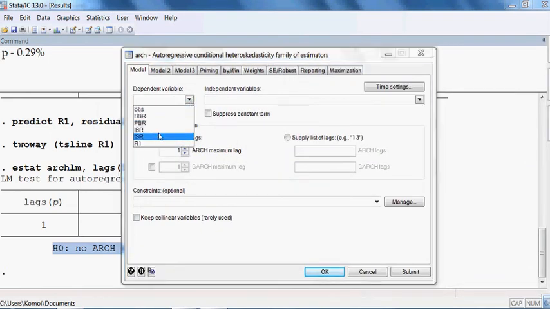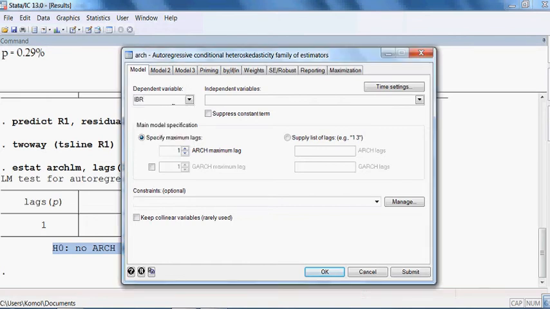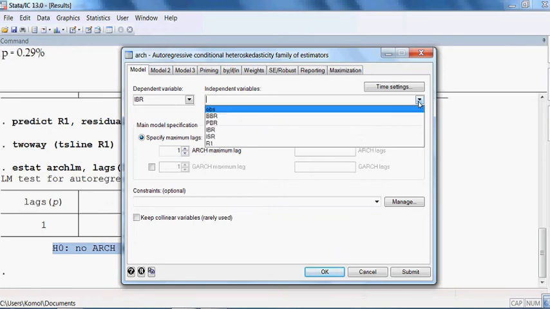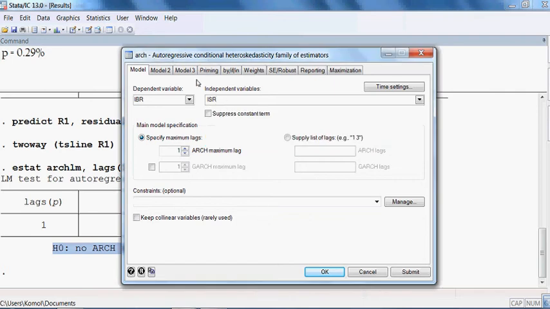Here our dependent variable is always IBR, that is our target variable, and the independent variable is ISR. And this one is actually our mean model. Our target is to make a GARCH(2,0) model: two ARCH terms and zero GARCH terms. So here I write 2, and for GARCH I keep it blank because there is no GARCH term. So I only select two ARCH terms.